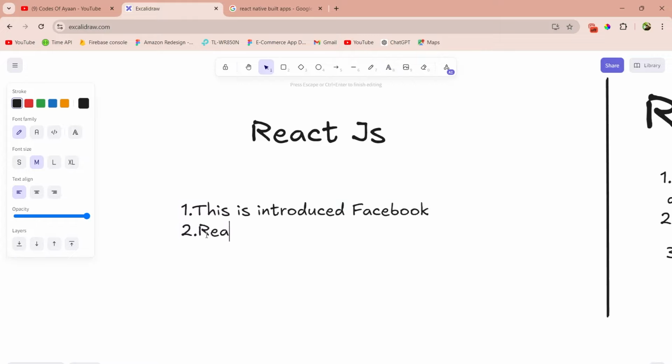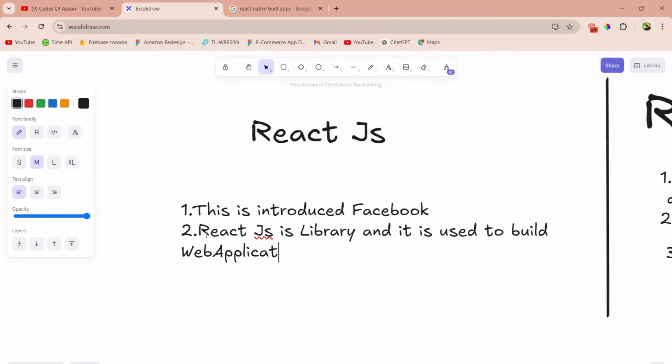So basically React.js is a library, and it is used to develop, or can I say build, web applications. Let me write it here: web application. Perfect.